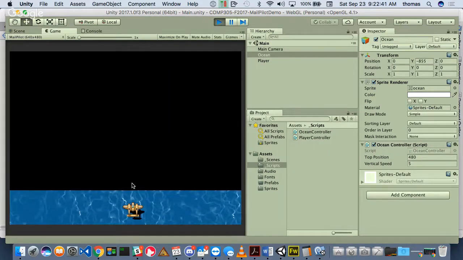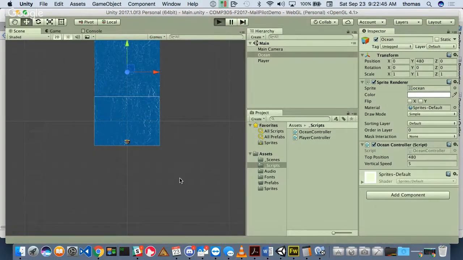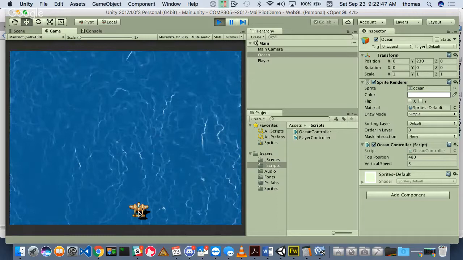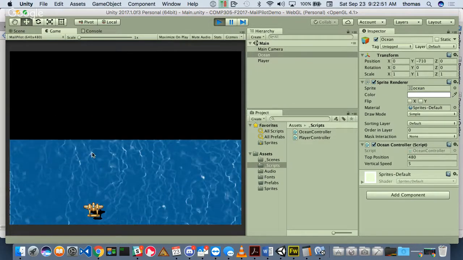Oh man, what happened now? How come it did that? Let's try it again. Oh man, what the heck? Why is it moving like this? It's moving slow, and then, oh.